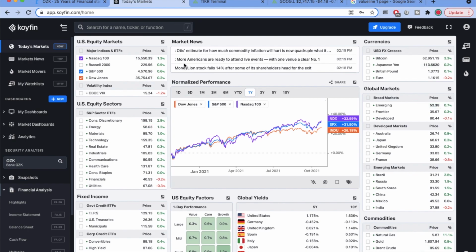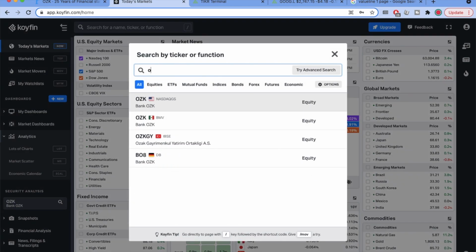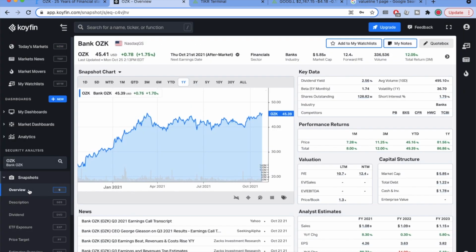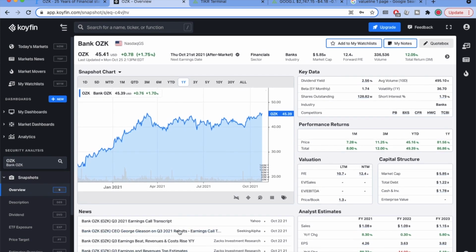So right on the homepage, it gives you things like market news. You can check the performance of the indexes and different sectors. And so we'll see what happens if you look up a stock. So I'll just search for OZK again. And if we come to the overview page, it gives you a real simple overview of the company where you have a price, a chart of the stock price, some key data, and a tab with news.